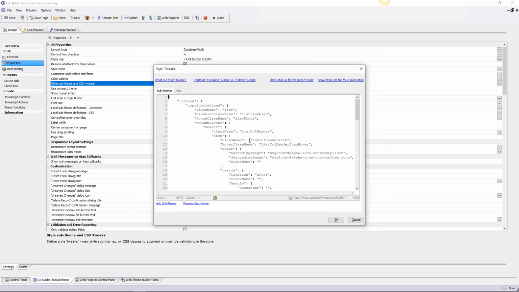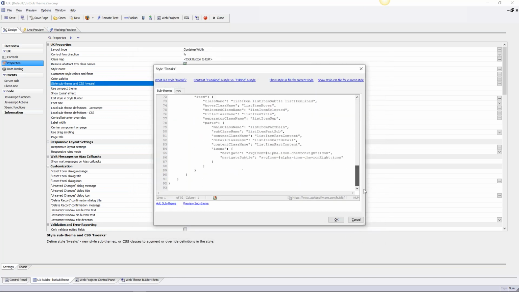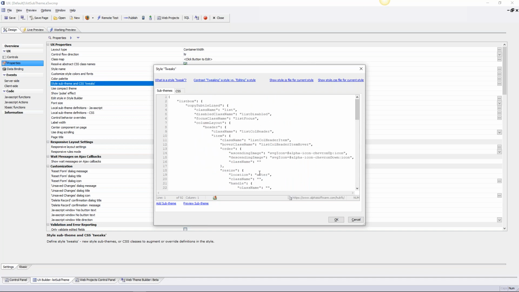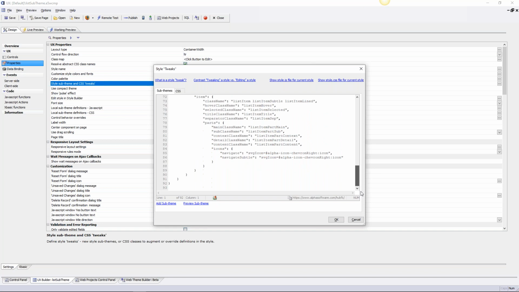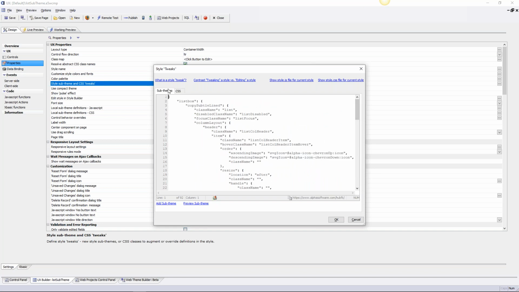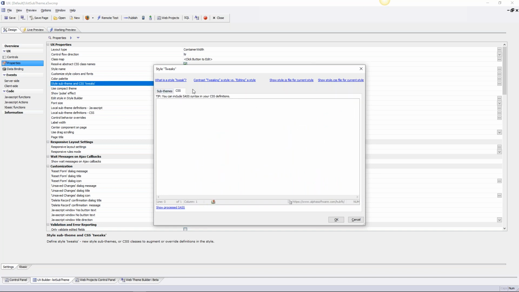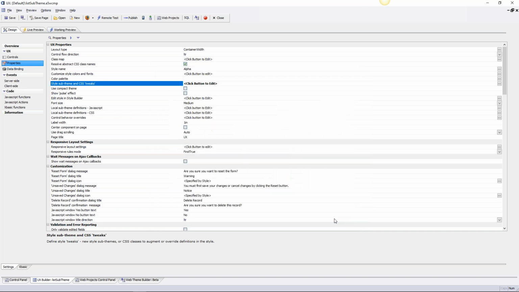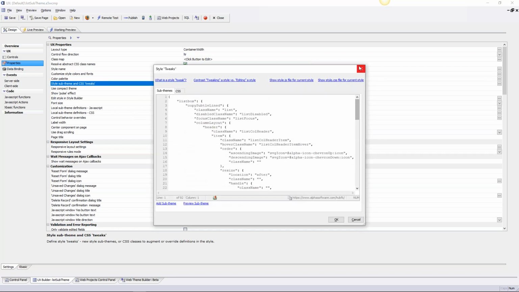Click OK. So in this particular dialog, this is what you're going to get at the end. You're going to have this big block of JSON and then nothing on the CSS tab, which is an okay way to create a subtheme.